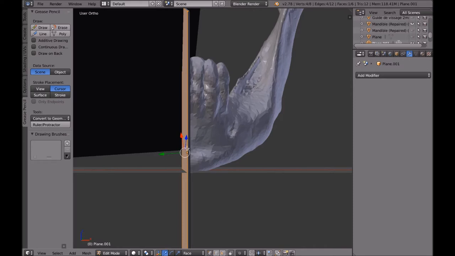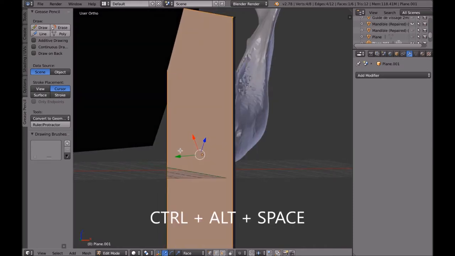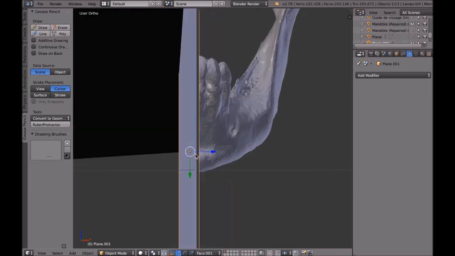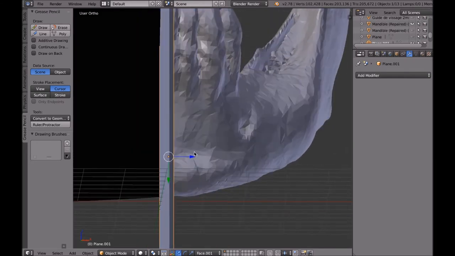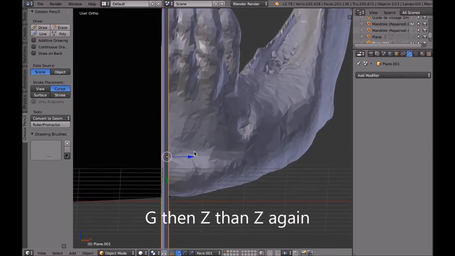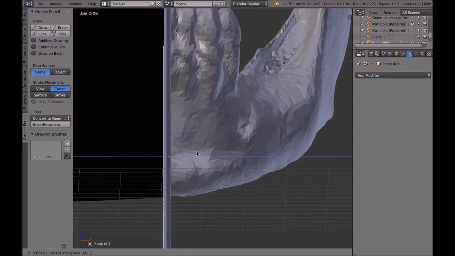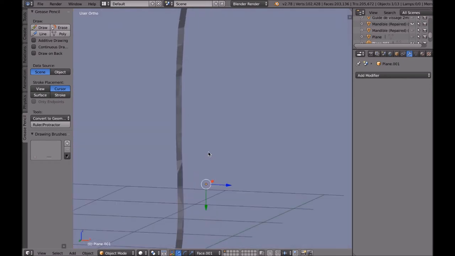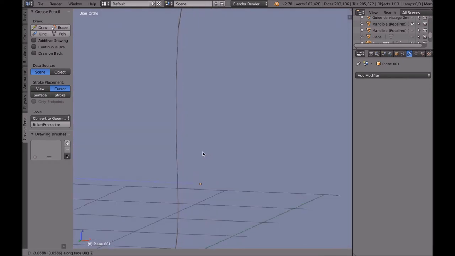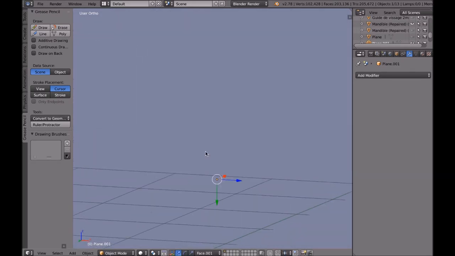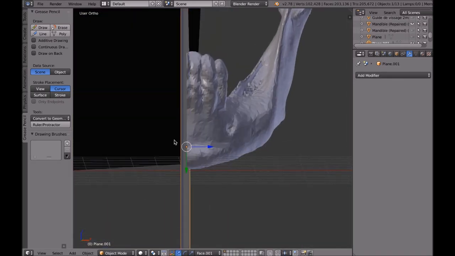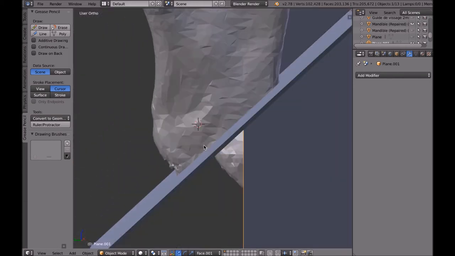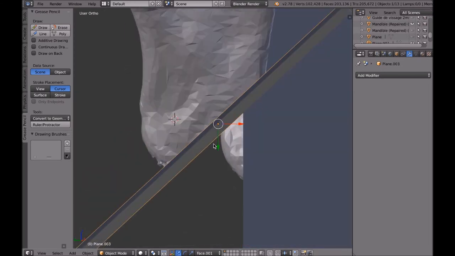So basically what I do is I take the plane here, I hit Control Alt Space to move the plane here, and then I go on the full object, the full object move, and then I hit GZZ, and I can move it. And you see, until I see the bone here. So then I go here, and I do the same, GZZ, until I see the bone. And I know that all of this space, so 1 millimeter, will be 1 millimeter of fibula, and not 1 millimeter of nothing.